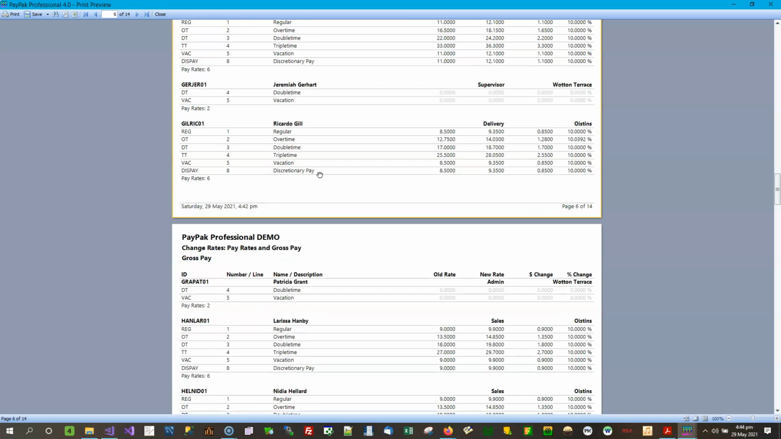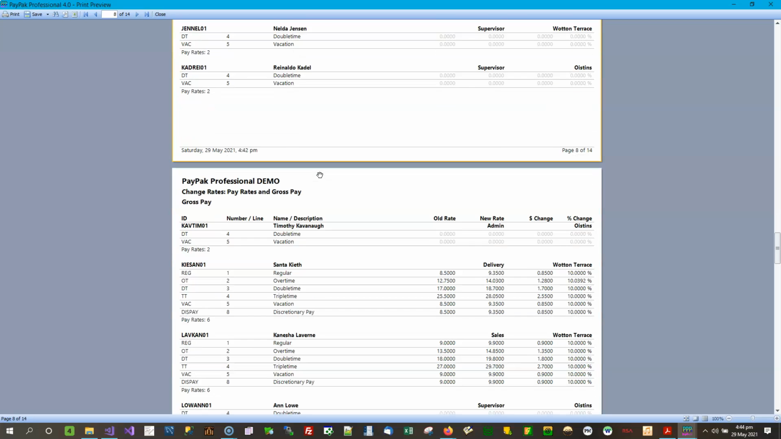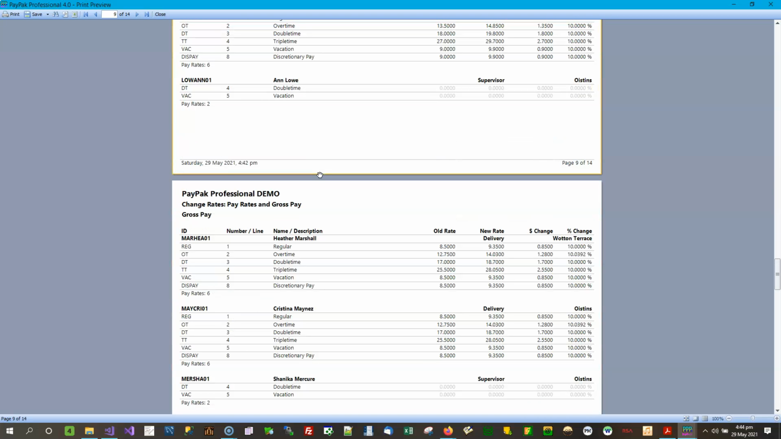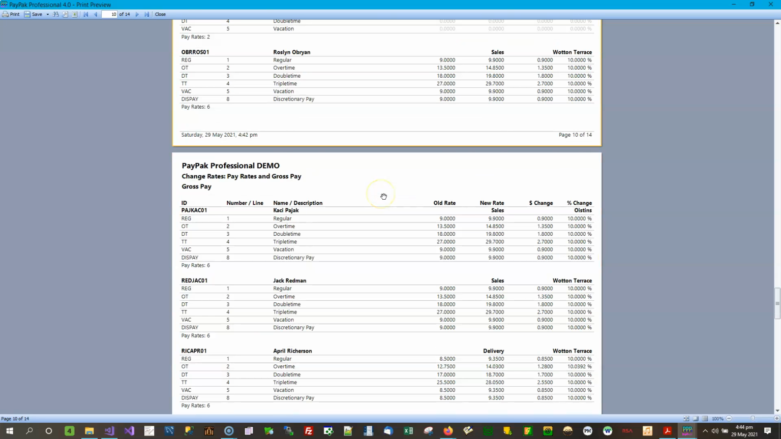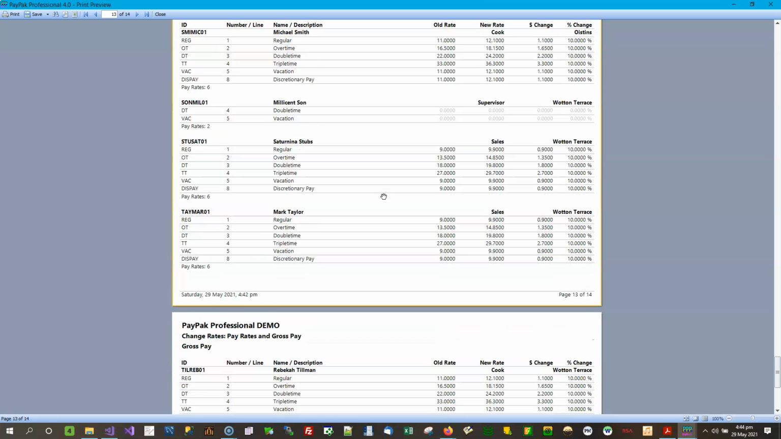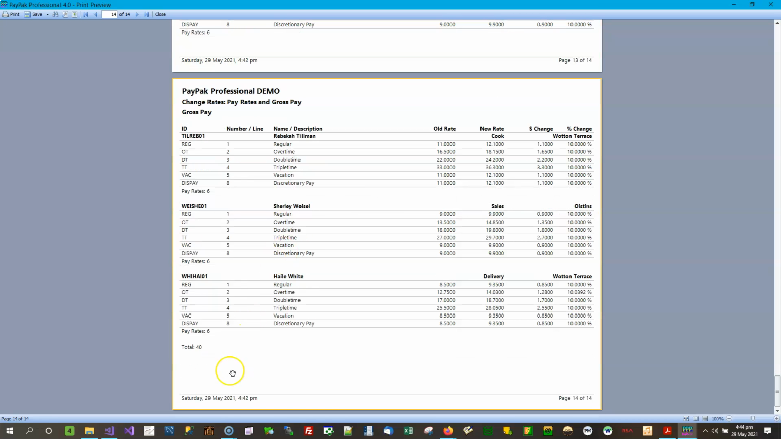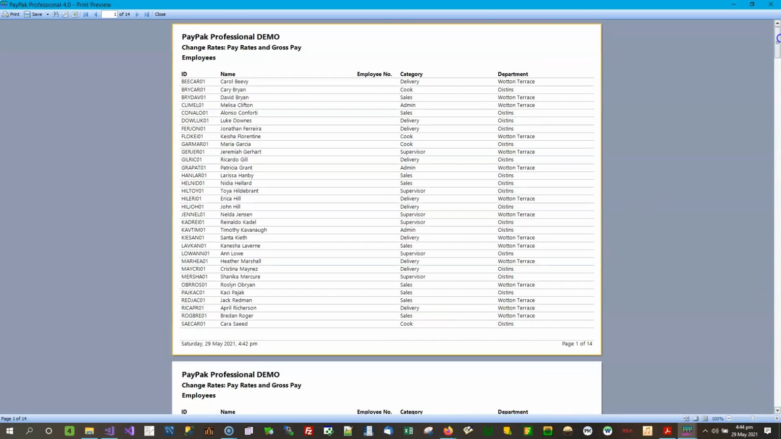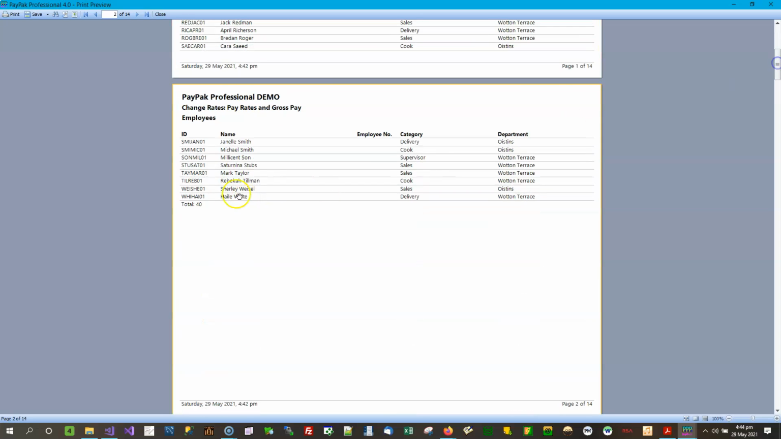Go down through the list. It's quite a number of them. And this is good for your record keeping purposes and also to track back what was done. So it's advisable that you keep a printout of this. And there are 40 employees listed here whose pay rates are set to change. That ties in with the 40 on the list here.